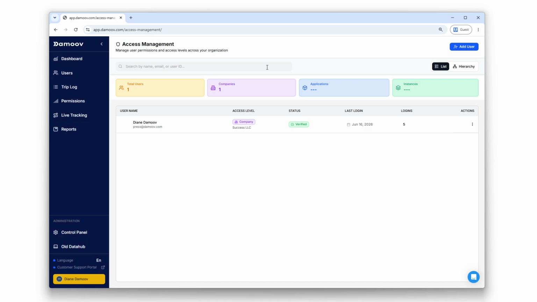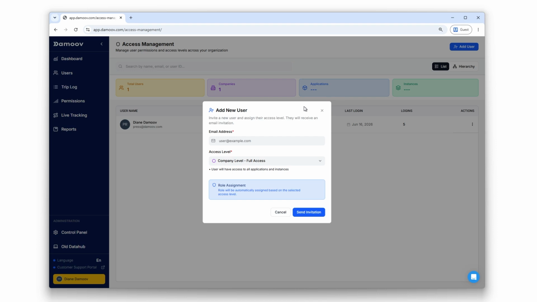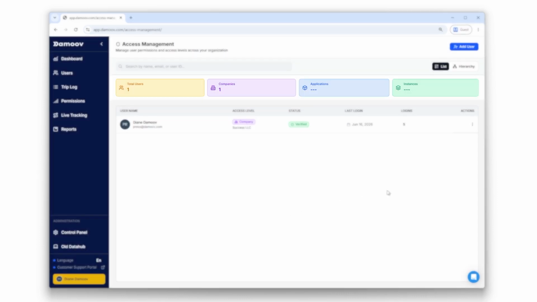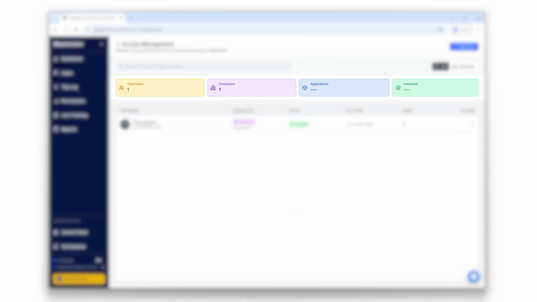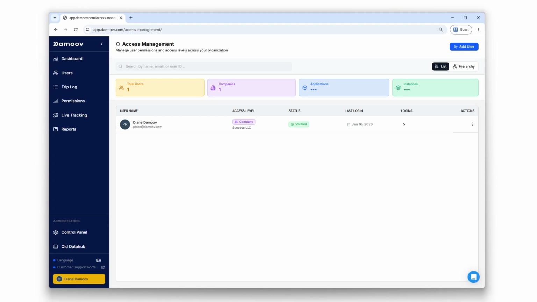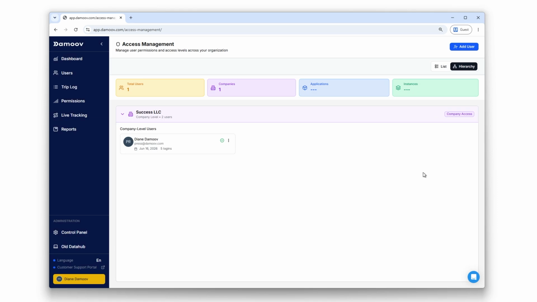Access Management. Here, you can manage user permissions and access levels across your organization. Add colleagues by clicking the button in the top right corner, enter an email address, choose an access level, and send the invitation. You can also see the total number of users, companies, applications, and instances in your organization. The table below shows who has access to what. Click the three-dot menu next to any user to reset their password, update their access level, block them, or remove them completely. You can also switch to Hierarchy View to visualize user access levels.